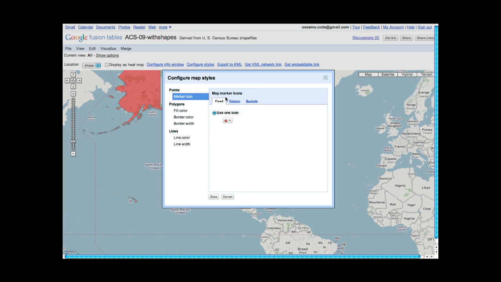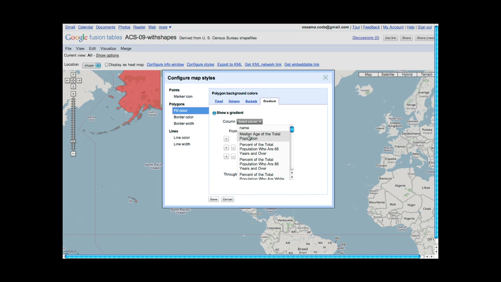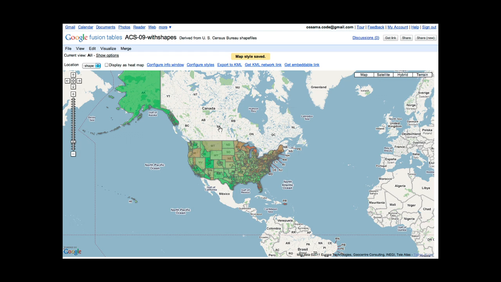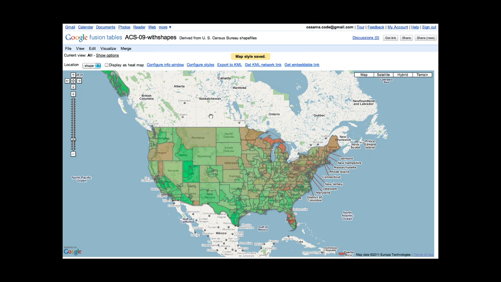I can very quickly click on Configure Styles. Let's say I want to color this map based on the median age of the population. Let's say from green to red, and 25 to 50. You see now I get a thematic map, a map that I can very quickly look at and see which congressional districts tend older and which congressional districts trend younger.